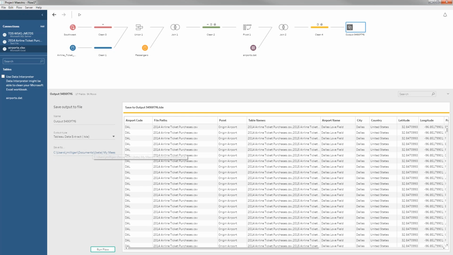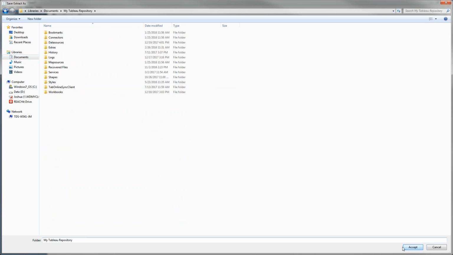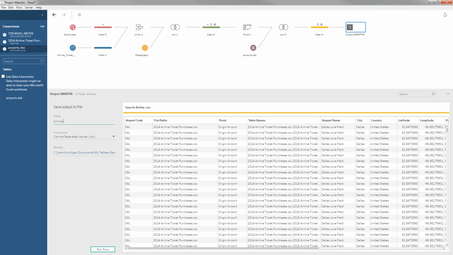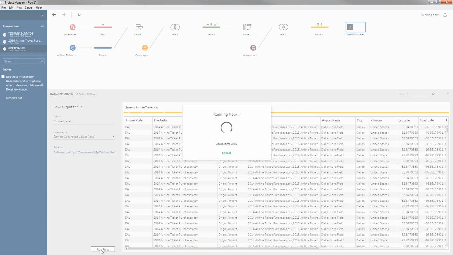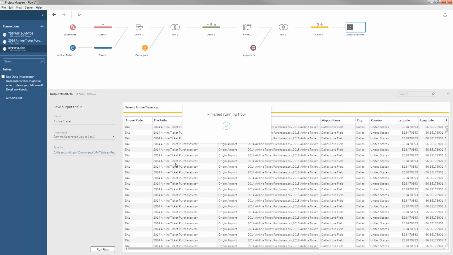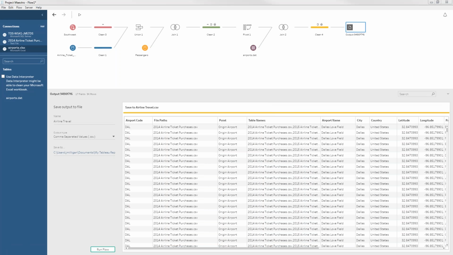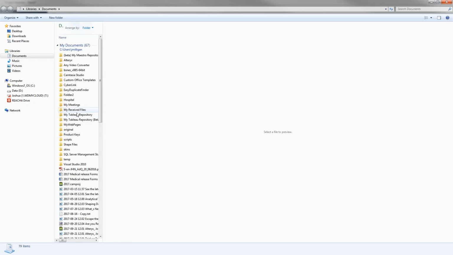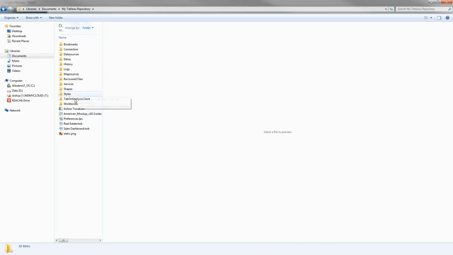I think I'll do CSV, and I get to choose where I want to output it. This will work just fine, but I'm going to remember where I put it. So I'll just remember I put it in my Tableau repository. Hopefully, if I hit run flow, it will work fine, and it did. It says finished. And so now, let's take a quick look and see if I got the data that I wanted. So Tableau repository, airline travel.csv.